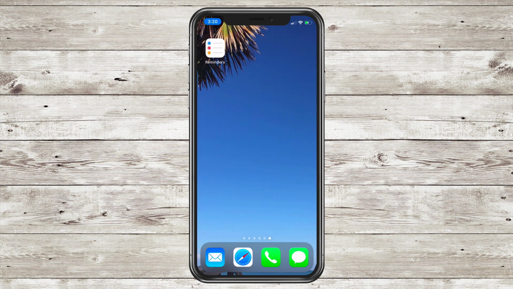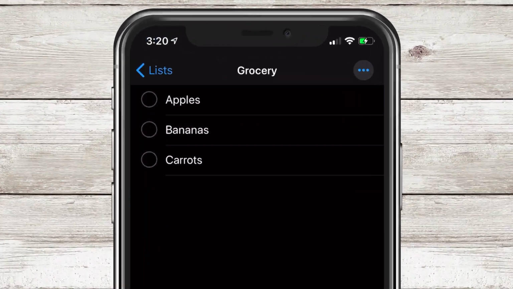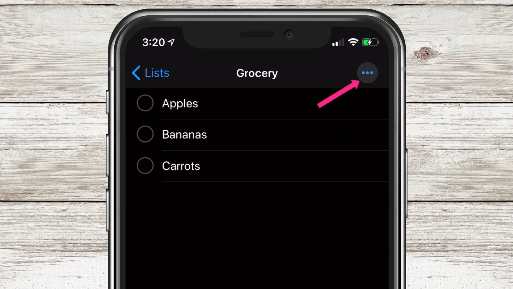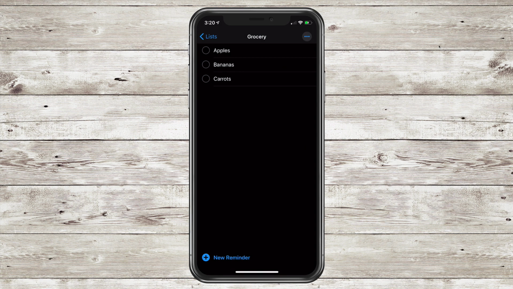Let's open up the Reminders app again. There's that list that Siri just created for us at the very bottom called Grocery. Tap on that. If you want to edit it or change the color or the icon, tap on the three little dots in the top right corner. Click on Name and Appearance.